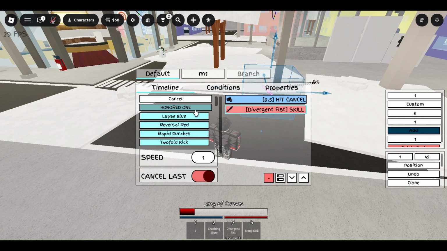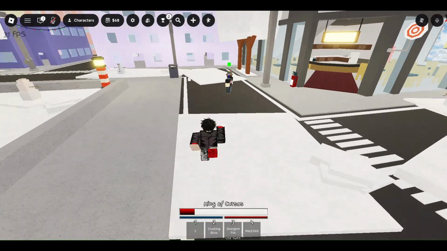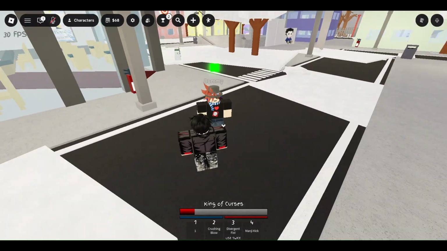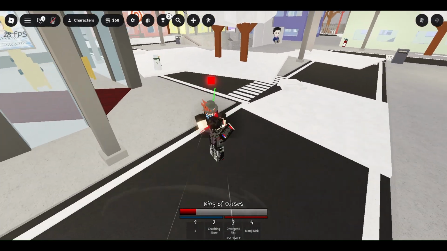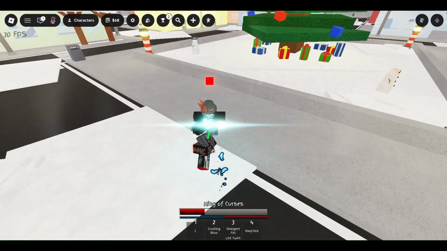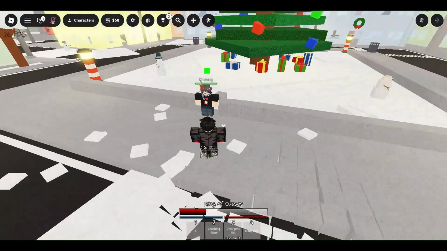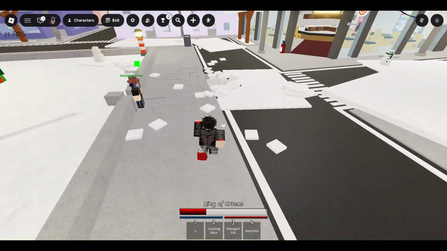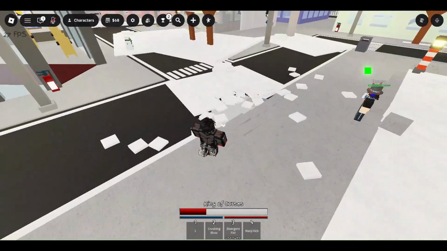And we do the non-M1 variant with, let's say, First Strikes. If I get the move over here, and I do the non-M1 variant, I do First Strikes. Now if I've done M1s, I do Diverging Fist. Pretty simple, but take note of this though.